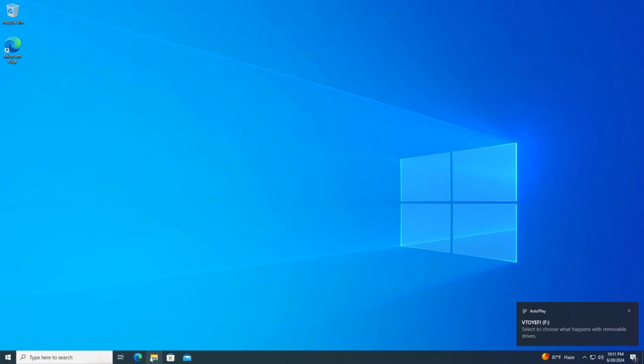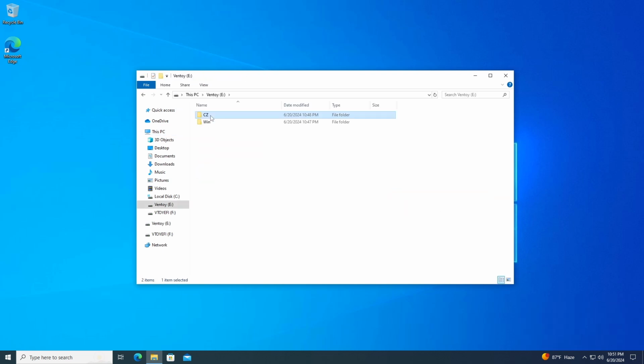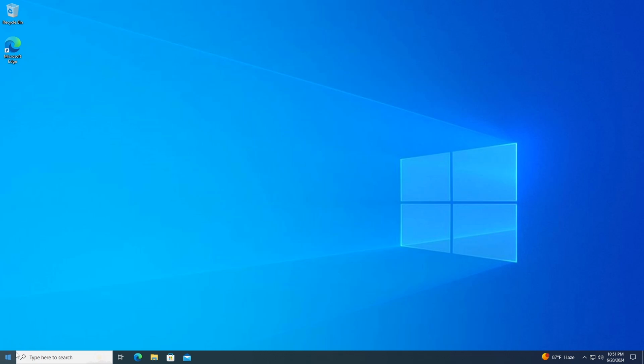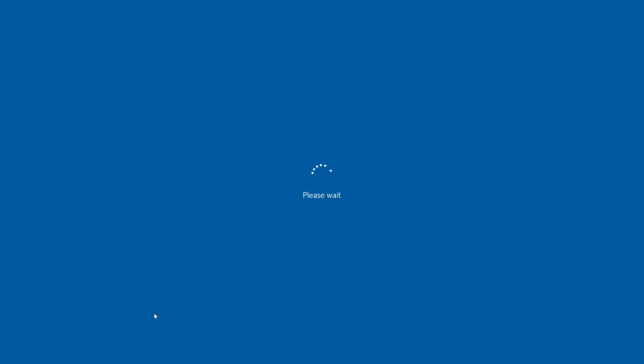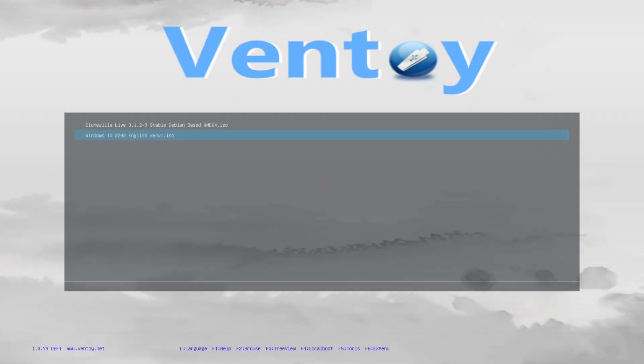Now anytime you want to install or try an operating system, just download the ISO file for that OS and copy and paste it to the Ventoy drive. Then you can boot to Ventoy normally and install the OS or try it. It will work whether you are booted with legacy BIOS or UEFI, and that will be shown at the lower part of the screen in the Ventoy boot menu.